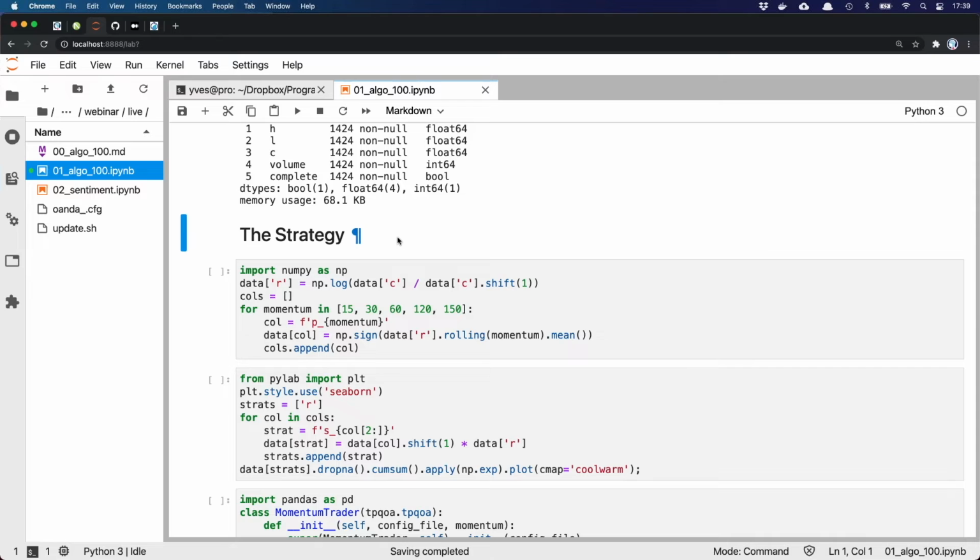Now the strategy, we're going with a simple time series momentum strategy, which is explained, and there's also a reference in the article, which basically says that we have a look at how the stock evolved over the last, let's say, 5, 10, 50, 120 intervals. See here, I'm going with 15, 30, 60, 120, 150 minutes, right?